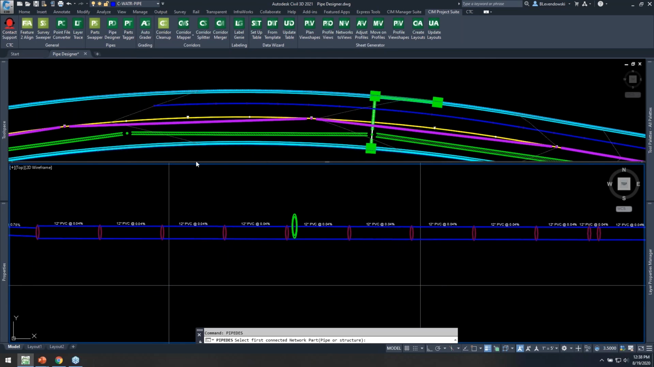So let's grab Pipe Designer. And we're going to go from here. So 3 pipes to the left of the crossing and then 3 to the right.